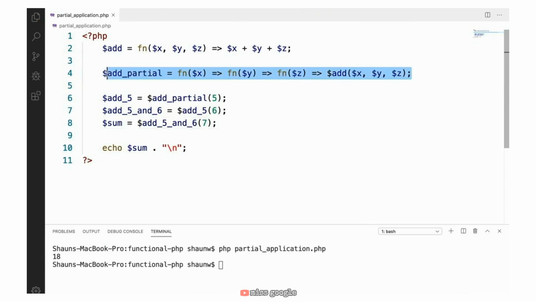And this example here, where we pass the arguments in one at a time, is actually a special form of partial application called currying. And all currying means is that the arguments to our function are passed in one at a time.